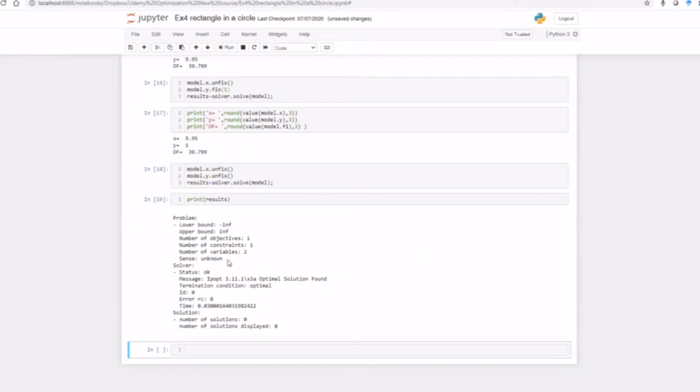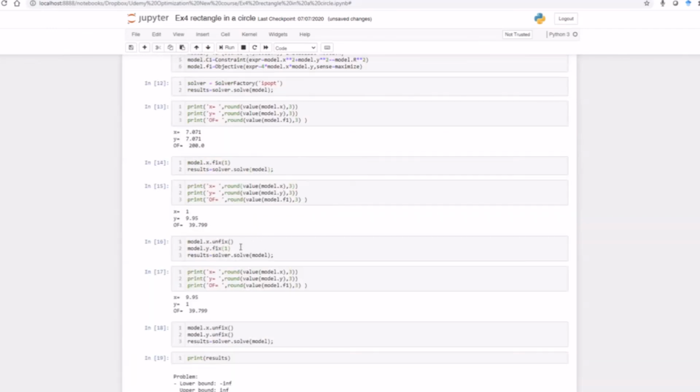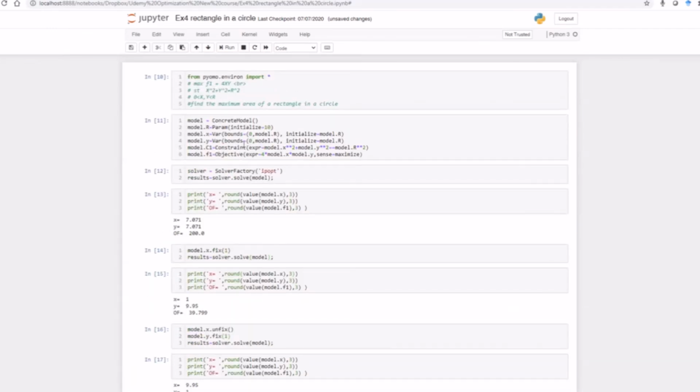Here you can see some useful information regarding the model you have solved: the number of constraints, the number of variables, the objective function, the bounds for everything, and also it tells you whether the solver has been successful in finding the optimal solution or not. So you can expand this model to any other application if you want, and that's it for this session.